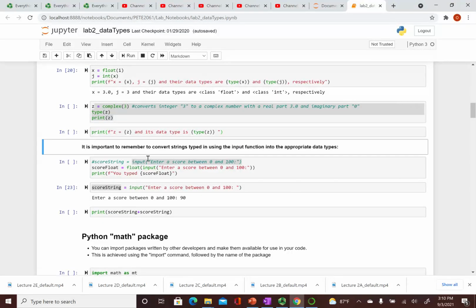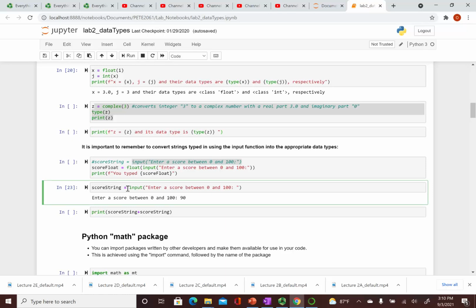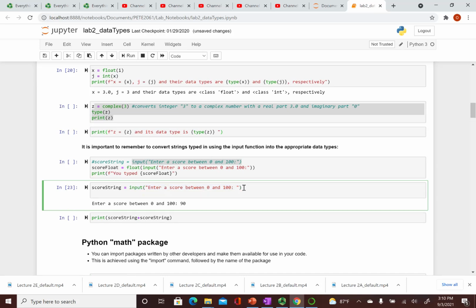So we resume from here, score string, and then when you run it, it takes in a value. The important thing I want to point out is that anytime you use this input value and you type in the value or your name, it always comes in as a string. So many times as engineers, we want to do calculations with numbers. So you type in 90 and you think you can multiply 90 by something or do some calculation with it.